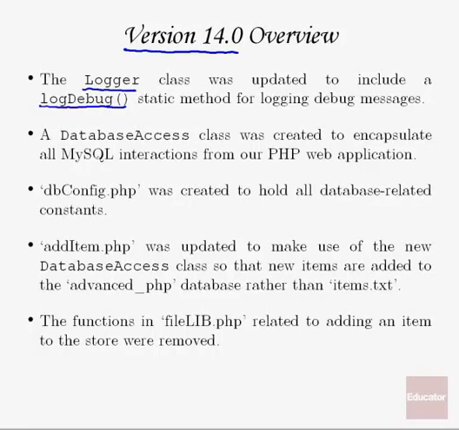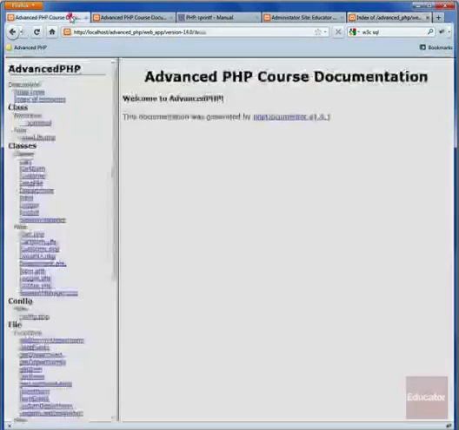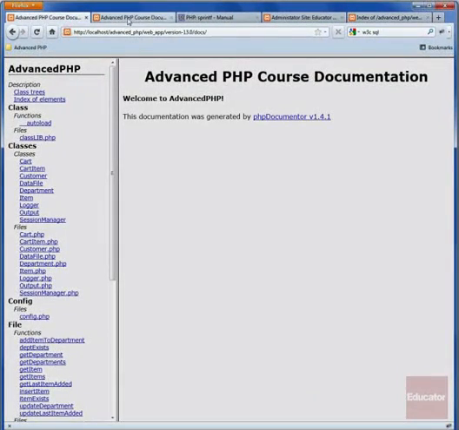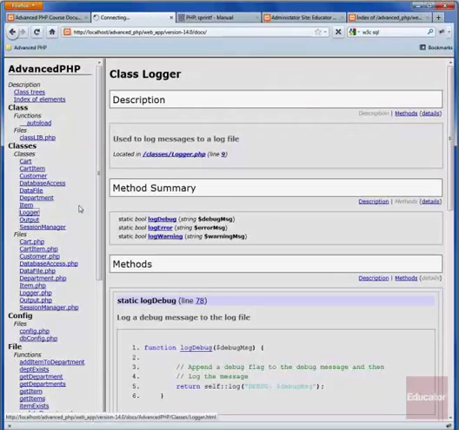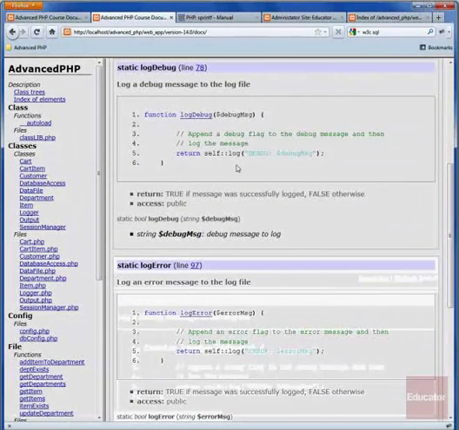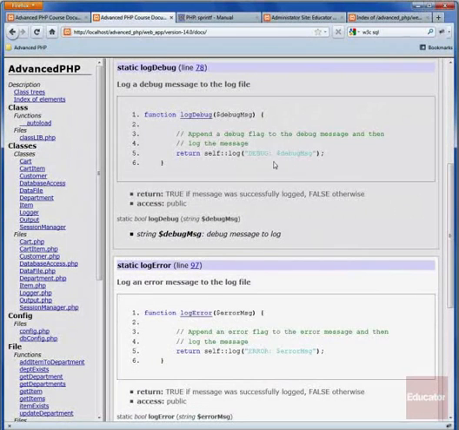So if we go and look at this new logger class, what we can see is there's just a new method, log debug. It's a static method, and it's the same as the error and warning messages, except we prepend any debug statements with a debug flag, which is just DEBUG in all capital letters. And so this is a method we're going to be able to use to help us in debugging our code, and hopefully you'll find it a useful technique.